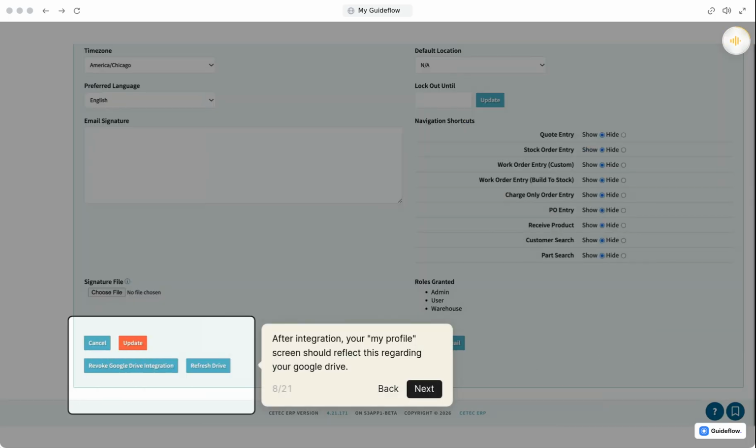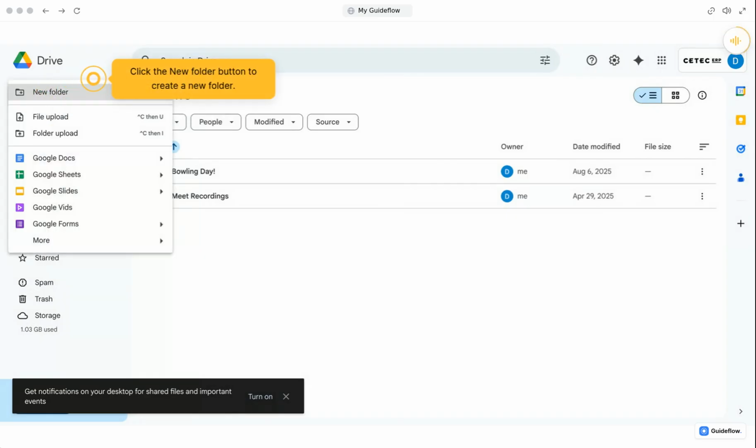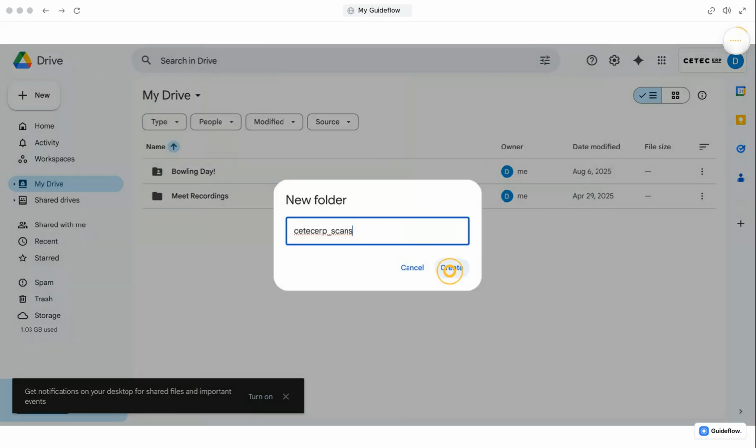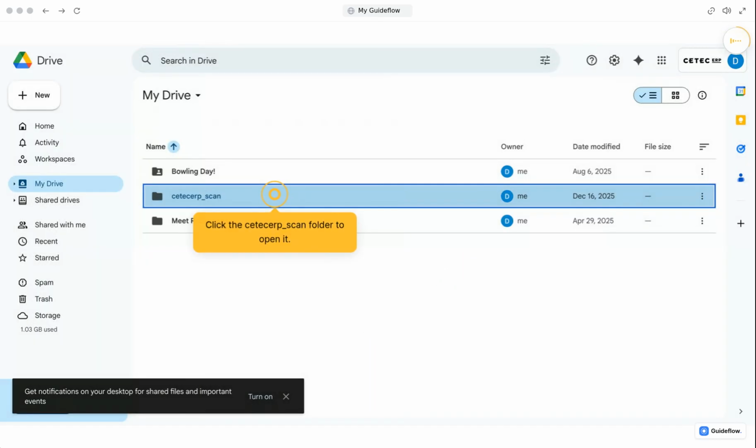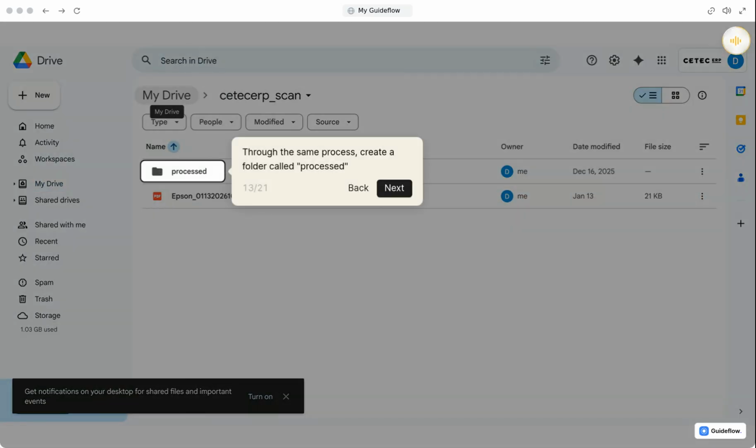After integration, your My Profile screen should reflect this regarding your Google Drive. Click the New button to create a new file or folder. Click the New Folder button to create a new folder. Title the folder and create. Click on the folder to open it. Through the same process, create a folder called Processed.